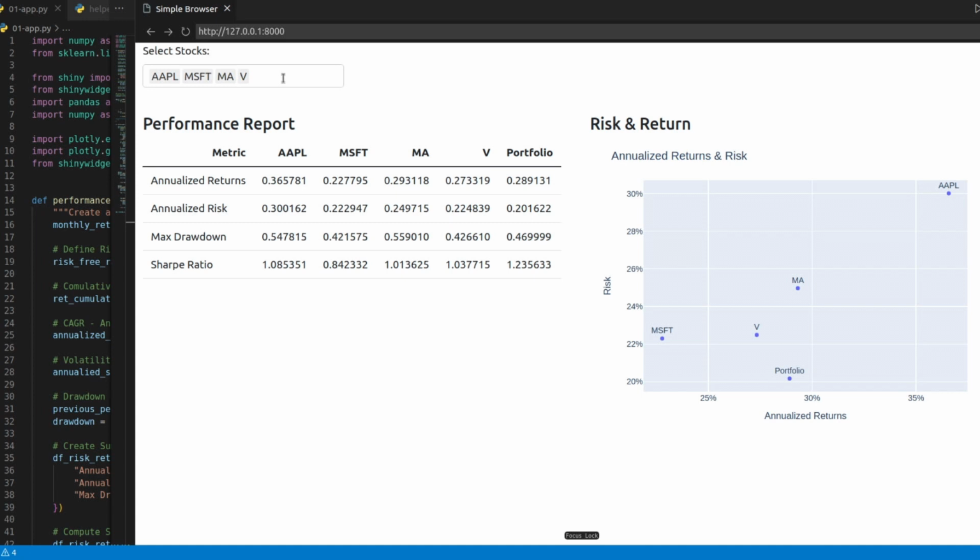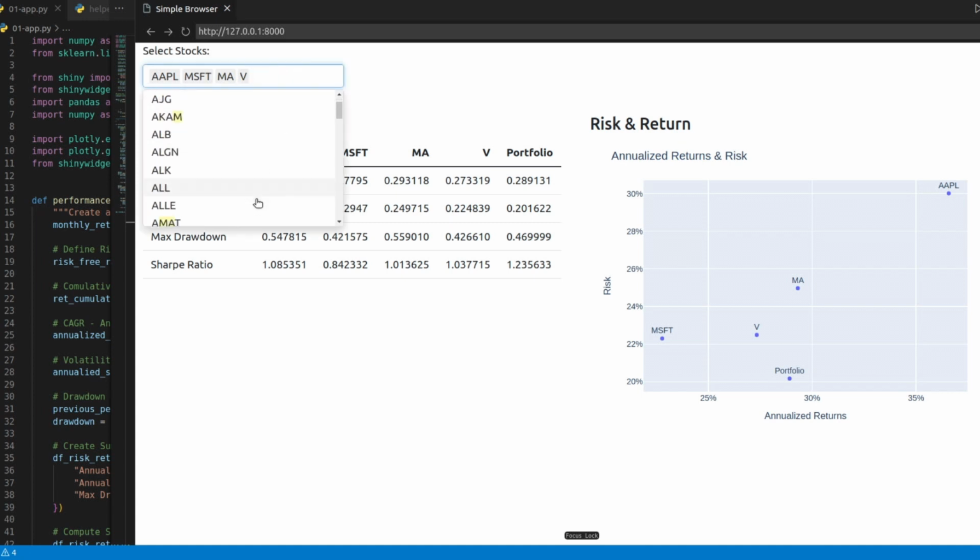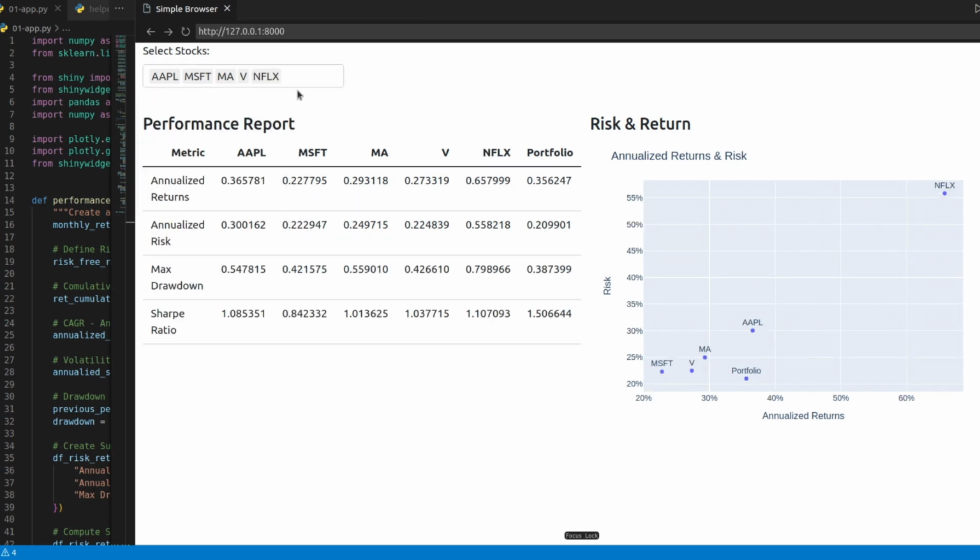Basically, we have an input here that we can change the stock that we want. Let's say we want Netflix, and that changes this performance metric, and we get Netflix added to this scatter plot. So this plot is done with Plotly, so you can just filter it as you would normally.